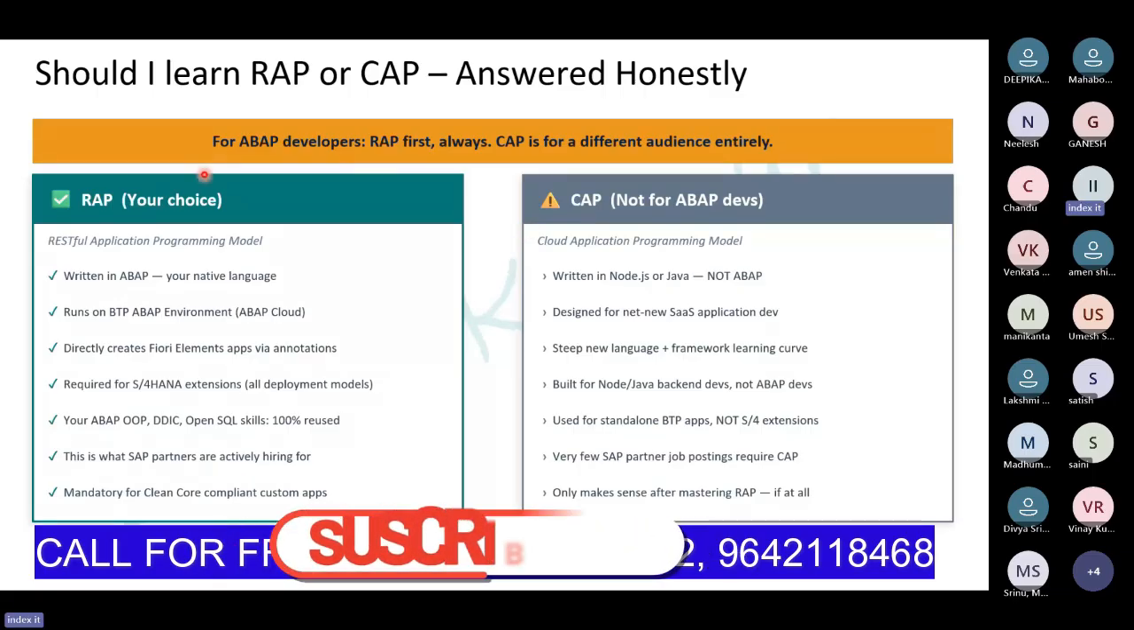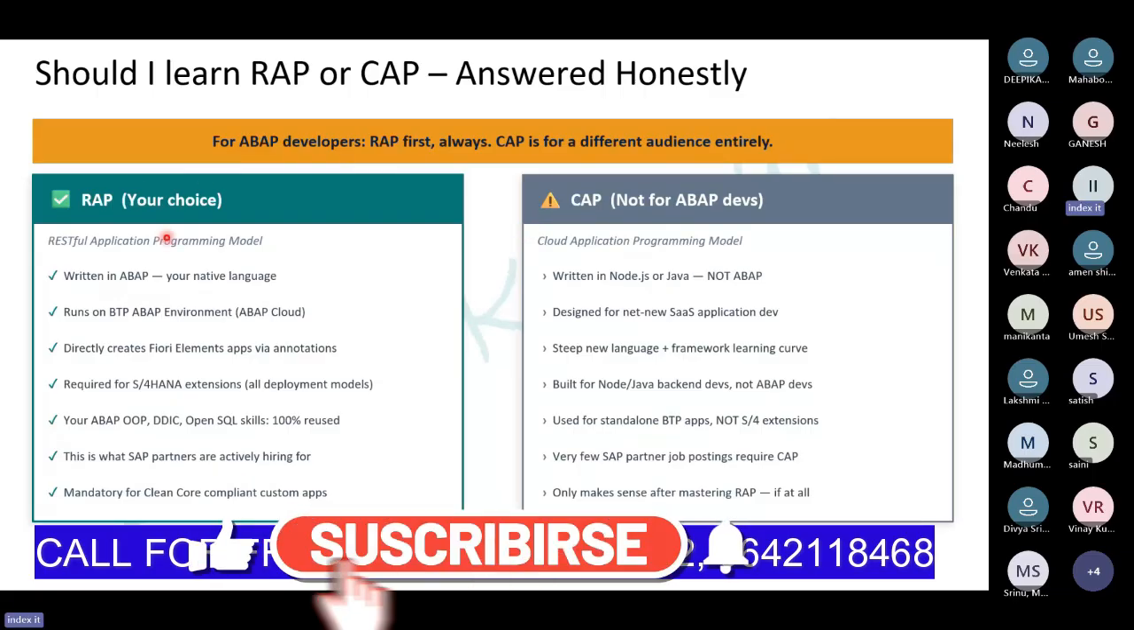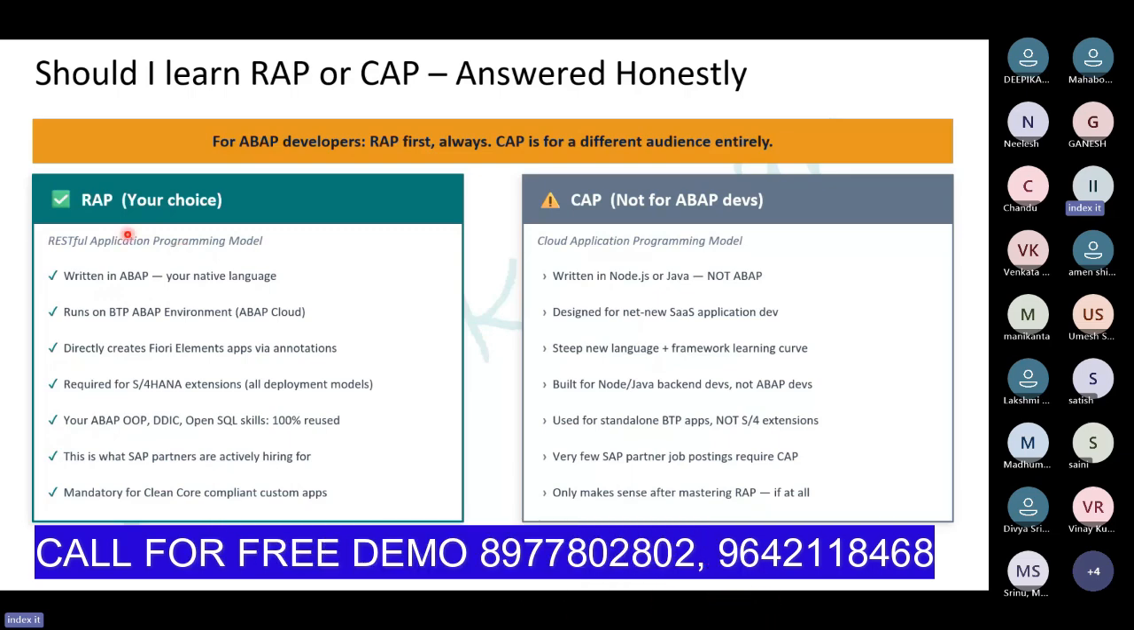And what that different audience is, let me talk about that. So let me first talk about RAP, which is the RESTful Application Programming Model. In short, it is called RAP. So RESTful Application Programming, that's the short form.